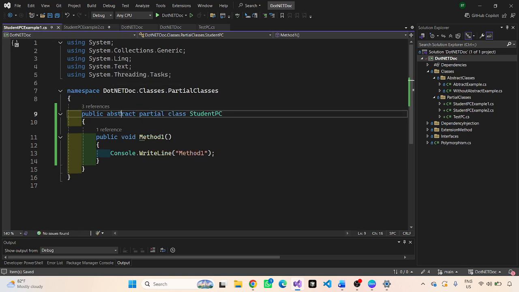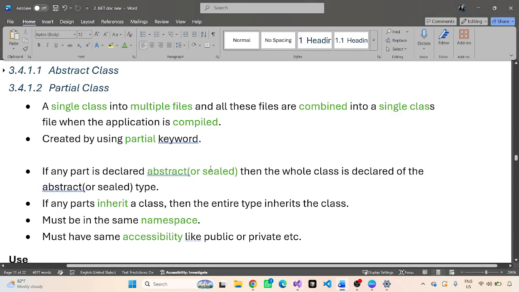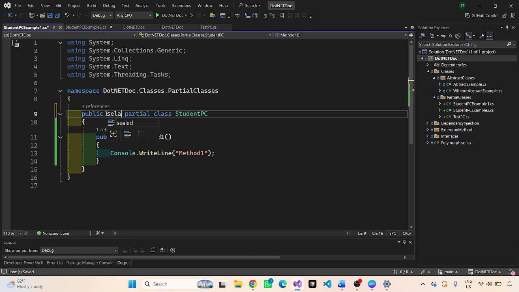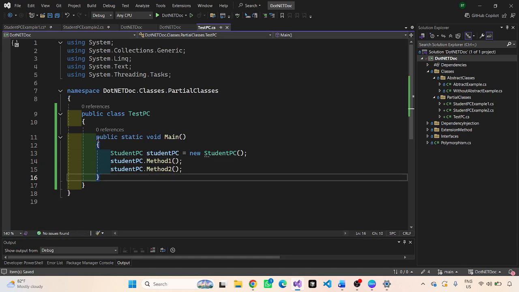Third, about this, okay, let's move on. If any part is declared sealed, then the whole class is declared of the sealed type. It means all sealed. If one of the partial classes is sealed, then the whole StudentPC is sealed. In a sealed class, we cannot inherit. It cannot be a parent class.